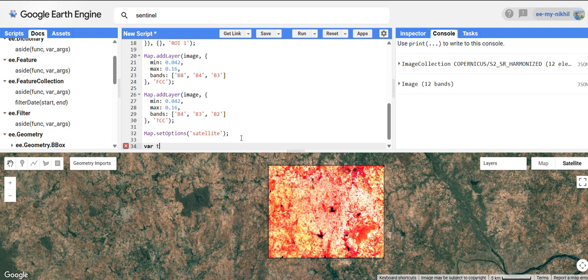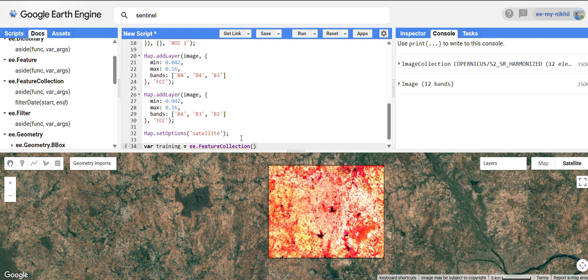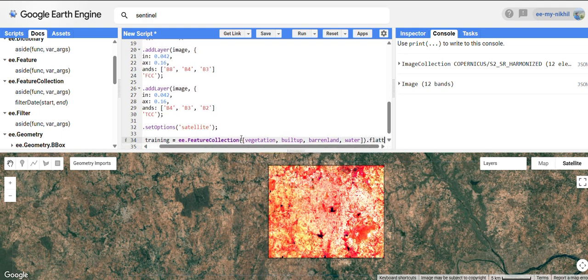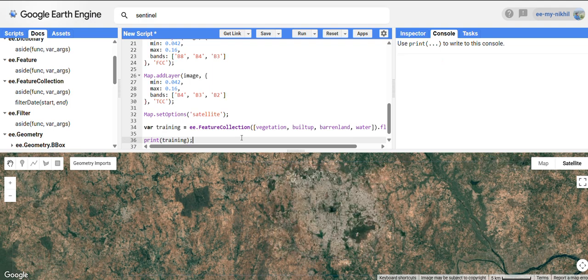So create one more variable called training. Whatever our data set is there, we need to merge it down, so we have to make it a feature collection. With the help of feature collection, whatever parts are there, vegetation, built up, barren, and water, use the function dot flatten so that we do not contain feature collections inside the feature collections. Then just print the training data set in order to see how it looks.